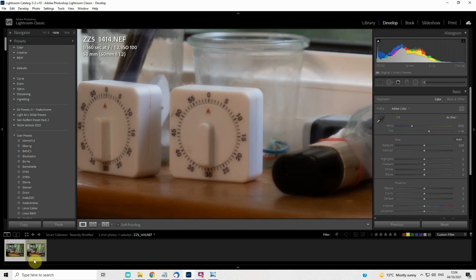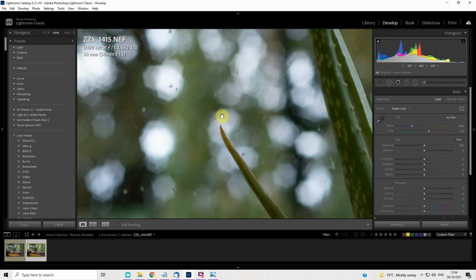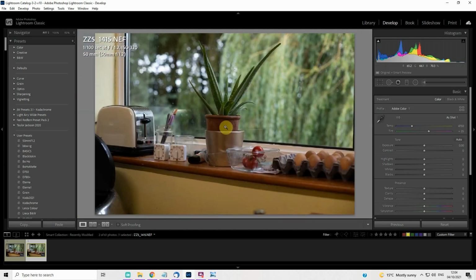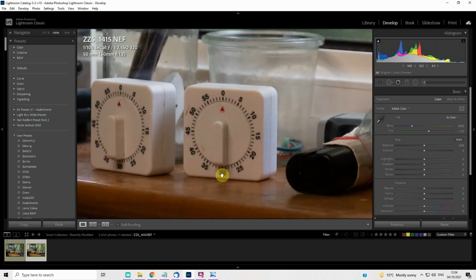If we go to the F2 shot, then we definitely have a huge step up in sharpness, in contrast. If you're into sharpness at f2, this lens is wonderful. It really is superb.